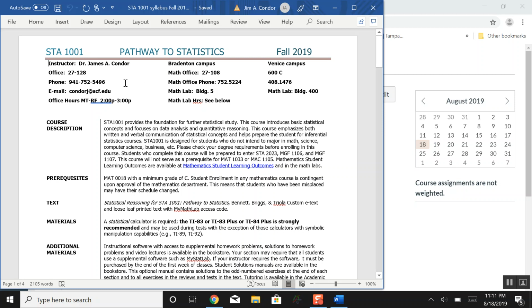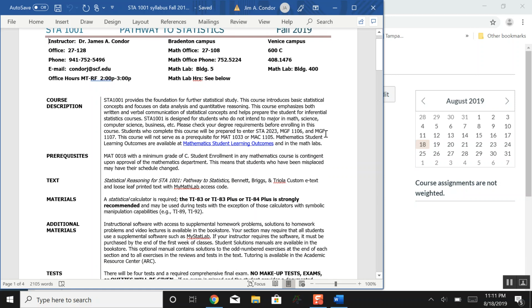And the best way to get in touch with me, though, is by my email. So you'll see the email is listed here, condorj@scf.edu. And I try to get back with students after the course starts within 24 to 48 hours. I know that you like a quick response, and so I try my best to get back with you. But weekends are a little bit harder for me to get back to you, so you just have to be patient. And office hours, I'm usually in throughout the week, but I'll try to be there for this class from 2 to 3 each day, except for Wednesday.